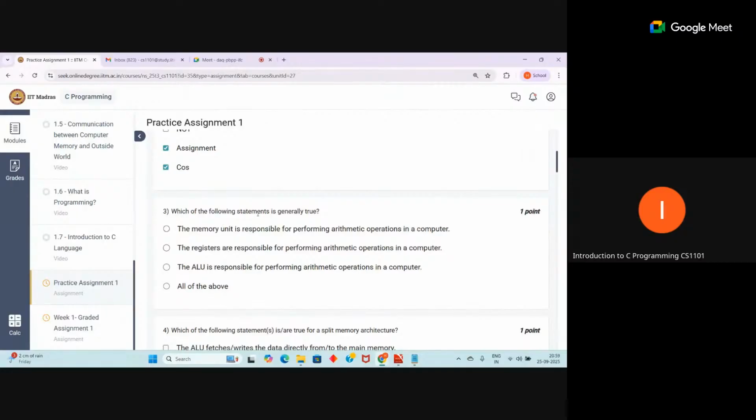Next, which of the following statements is generally true? The memory unit is responsible for performing arithmetic operations. Is it correct? Which will perform the arithmetic operation? No, ma'am, not at all. ALU will perform. Okay, so this is a wrong option. Next up. Registers are responsible for performing arithmetic operations. This is also wrong. ALU is responsible for performing arithmetic. So this option is true. Okay. All is anyhow wrong because these two are wrong.